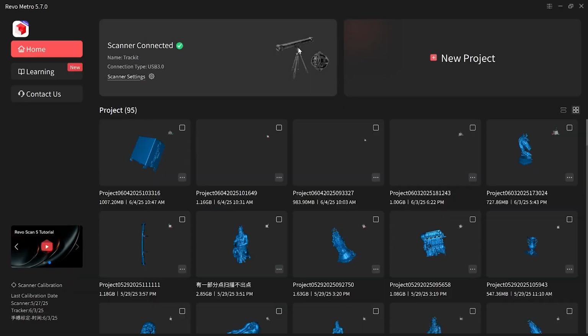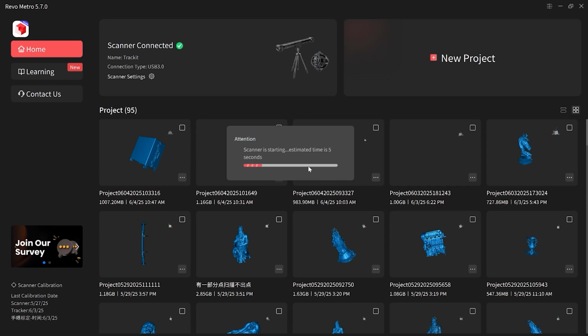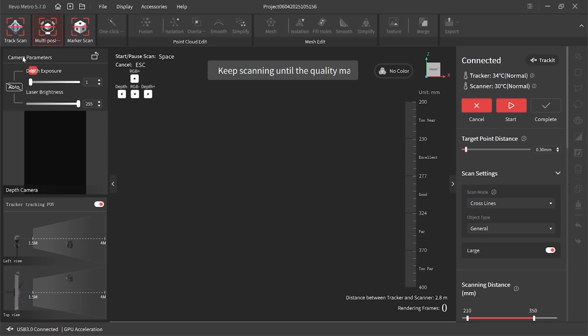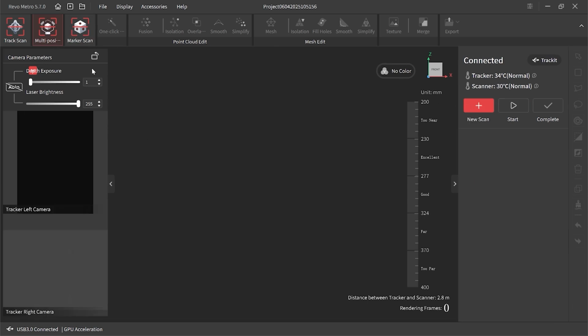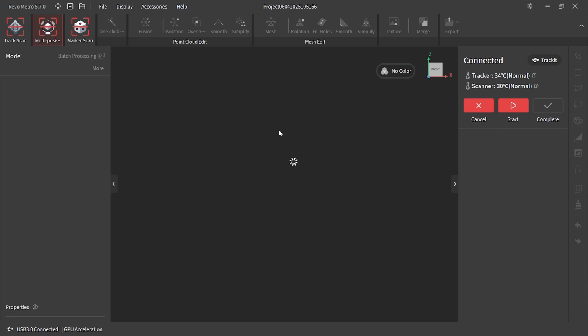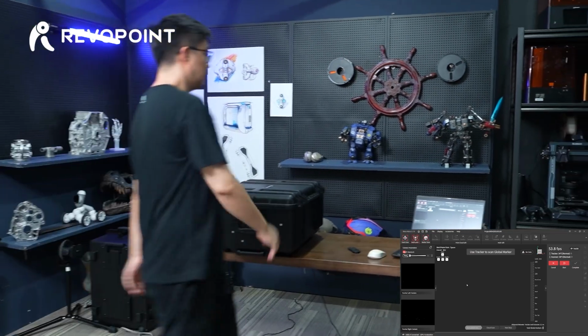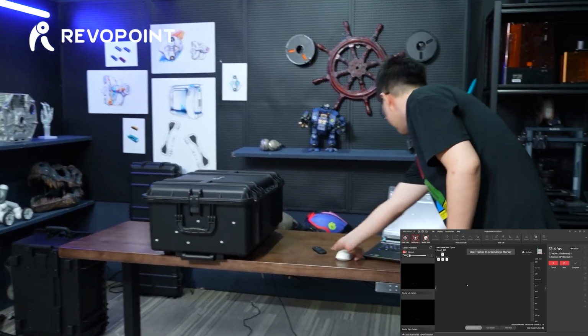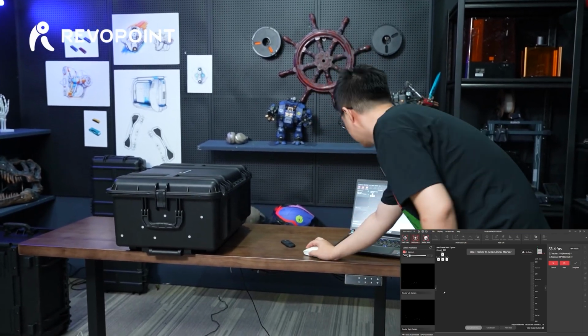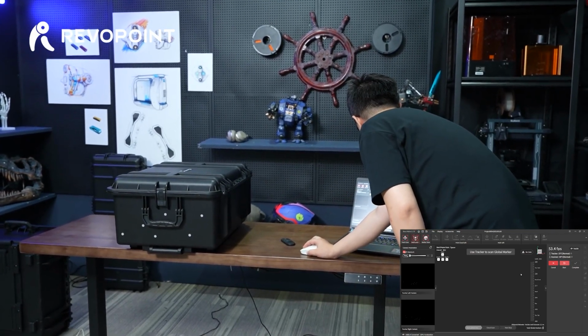Here is how I can operate. First, it's the same as under multi-position scanning. Let's create a new scan. Hit new global marker mode. Same thing, hide the scanner from the tracker when you're trying to log it in. Which is pretty simple. We just log in the 6 markers.